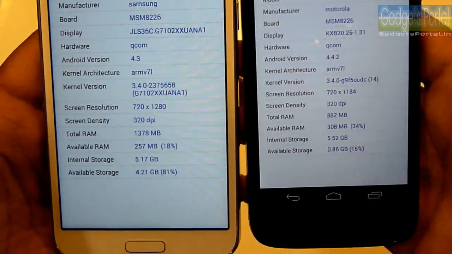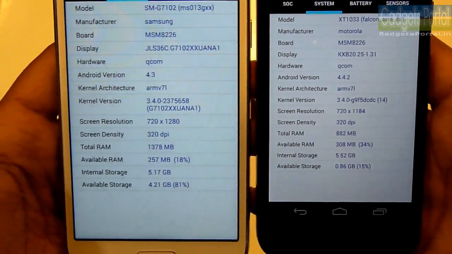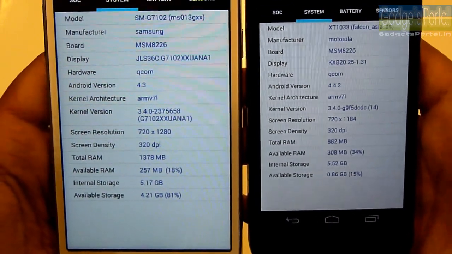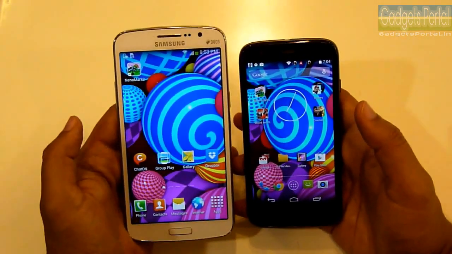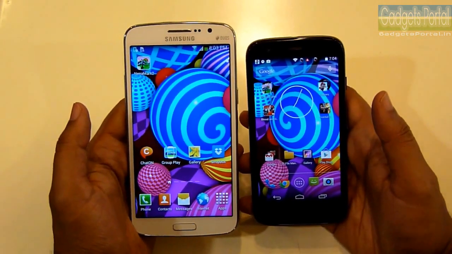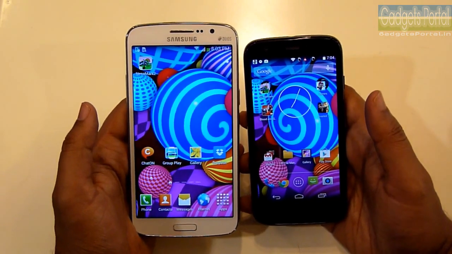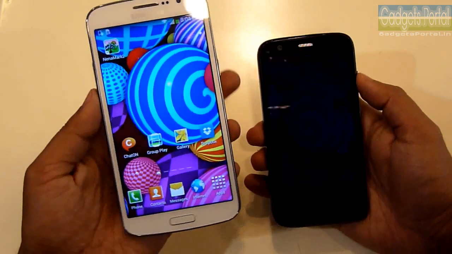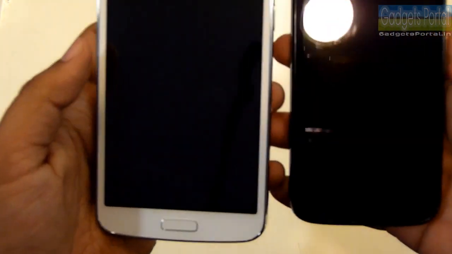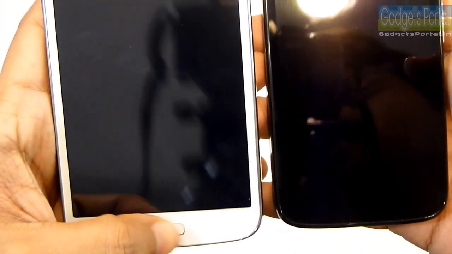So overall, Moto G is more value for money regarding the specs, and the battery on Moto G is 2070 mAh, whereas Grand 2 has got 2600 mAh. But I'll consider this a tie because the larger display and the added features of Grand 2 eat up a lot more battery than Moto G. You'll get around 2 days of normal to heavy usage on both of these smartphones.